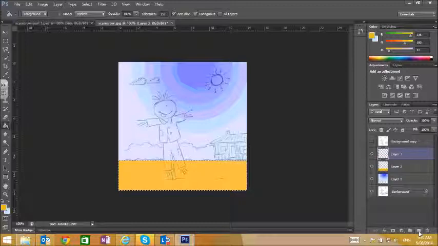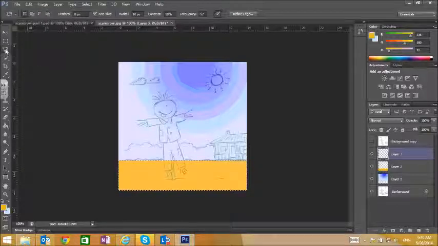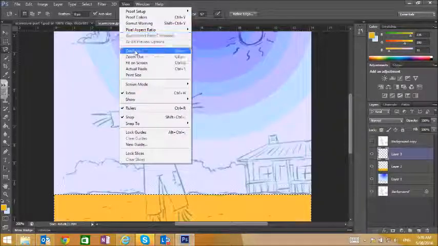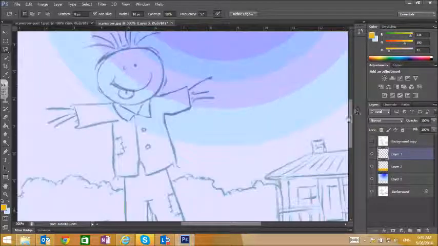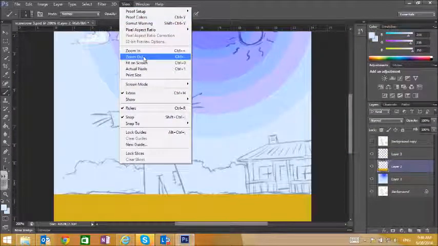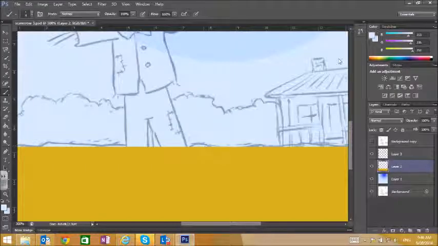Add in the next layer, and I'm going to look at how I can colour these clouds. I'm going to select the magnetic lasso tool. Next, I'm going to zoom in. So now we can go back and we can zoom in. We can start to colour in these sections of ground that we have missed before.